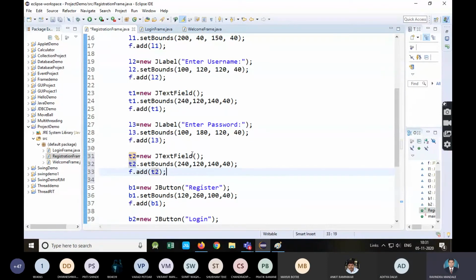Okay, here you can use JPasswordField, no problem. Okay, JPasswordField.